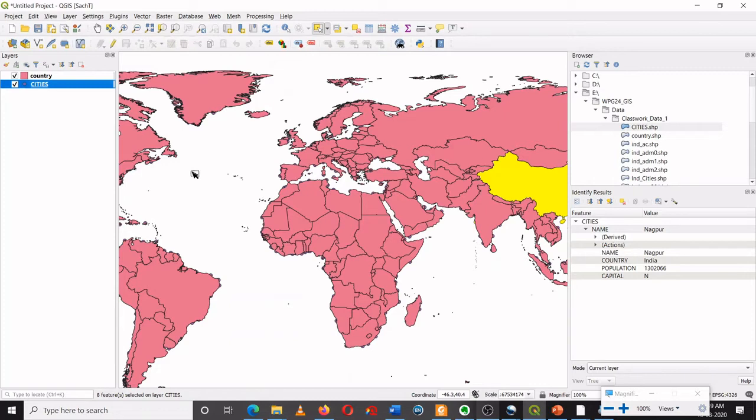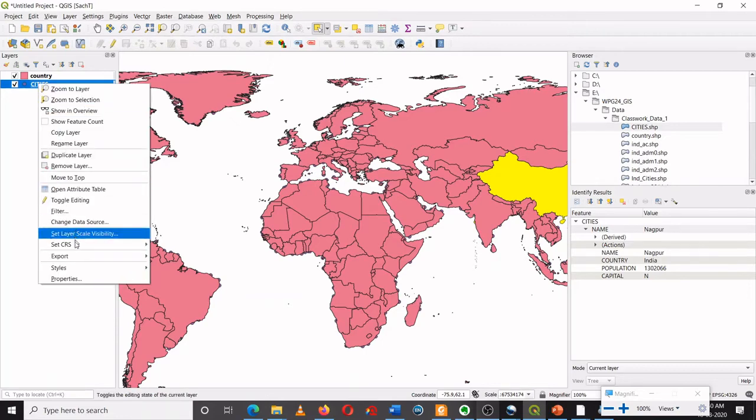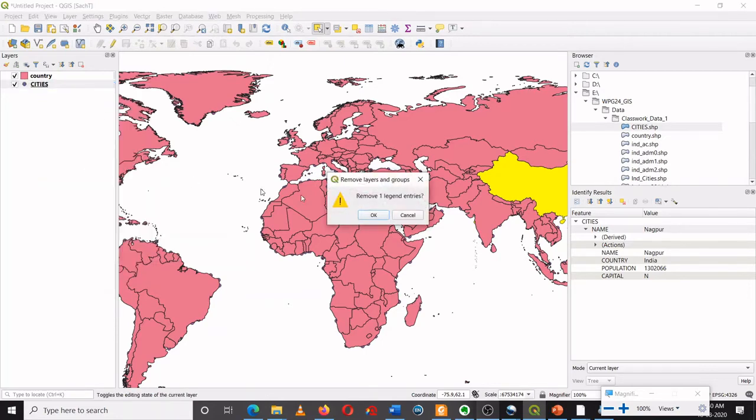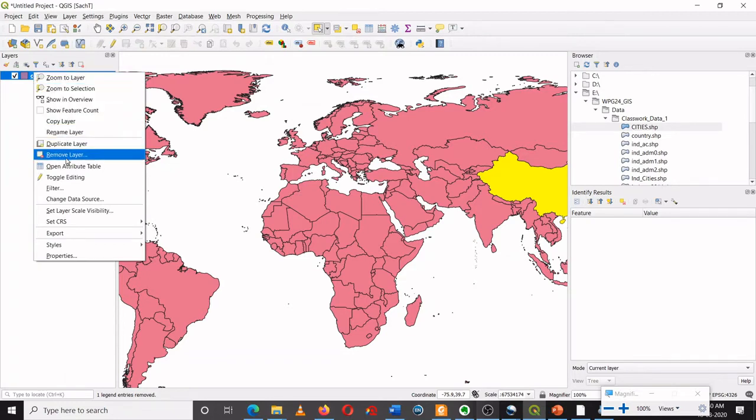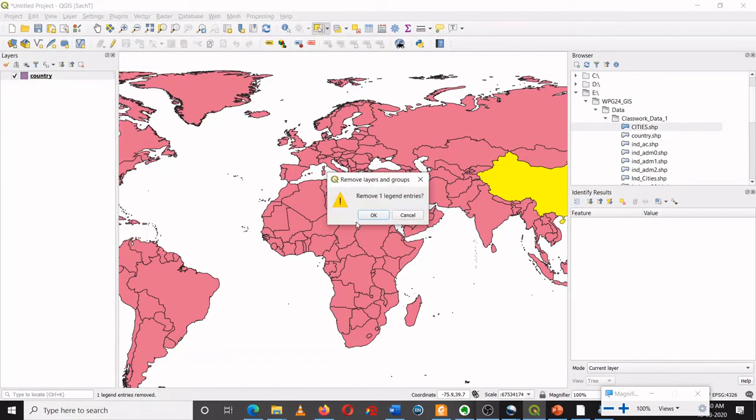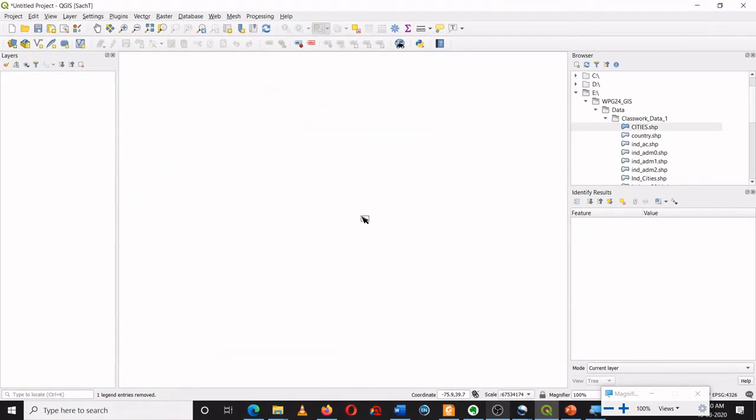now we will move towards another files. So I want to now remove these files from here. I can remove it by right clicking, remove layer. So remove one legend entries. Okay, so that city layer will be removed. Then I am removing this country layer. This layer will also get removed. Okay, now again the canvas is empty.